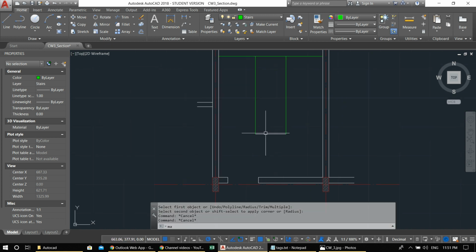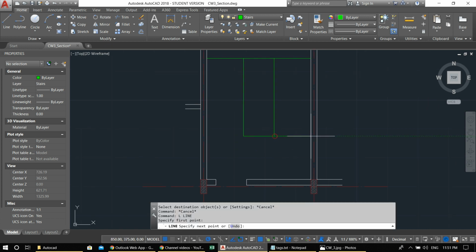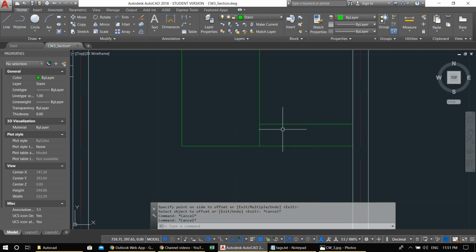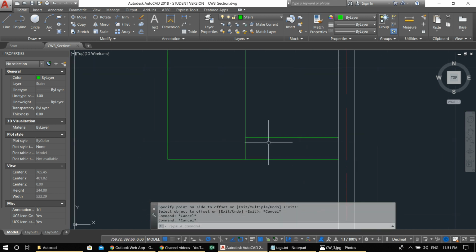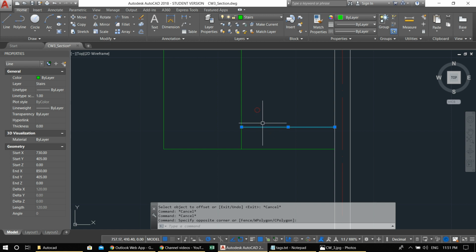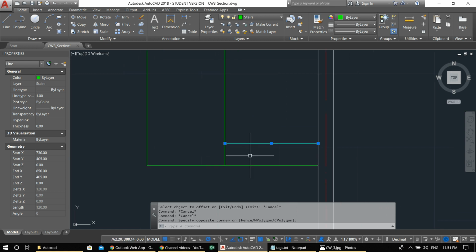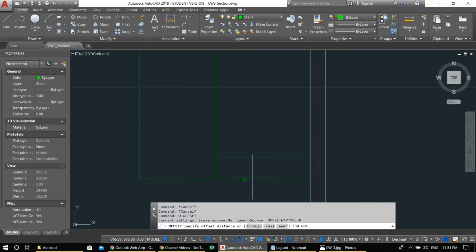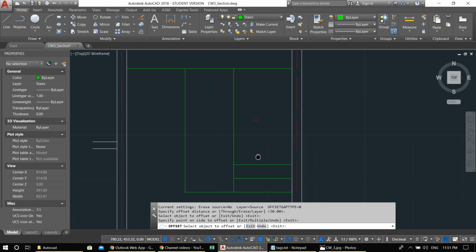Fillet these two. Okay. For match properties, draw the first stairs. So this is where we go up. Now each stair is at 30, so offset, O, enter, 30. This is one way of doing it, or we can do one stair with the dash line and copy it. Doesn't matter, both work. So let's now practice the offset.